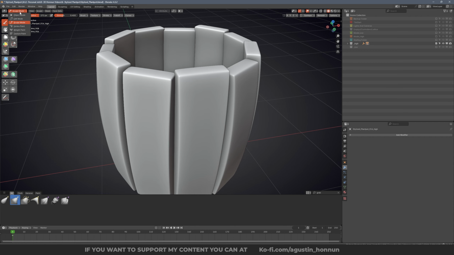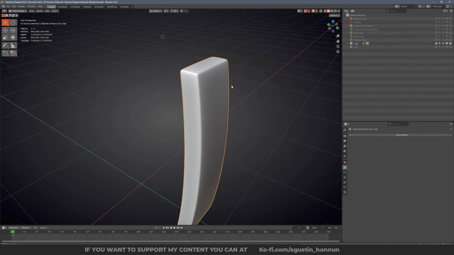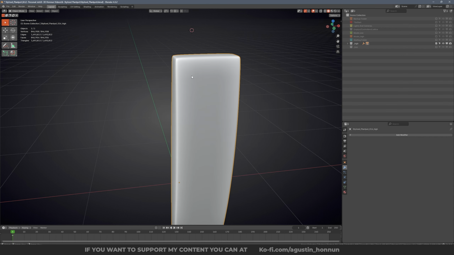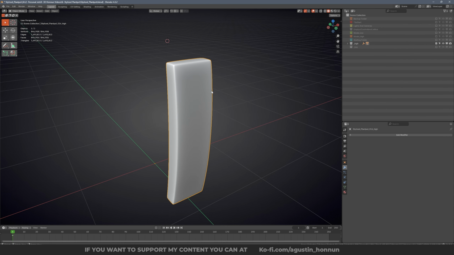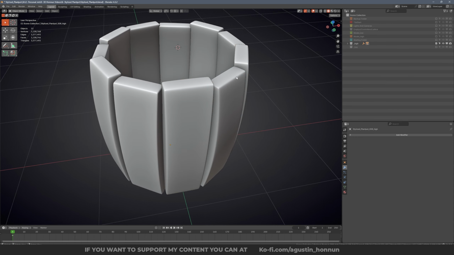Now we have this on the plank a million triangles. This is good since I'm going to be sculpting this and then I'm going to decimate it to optimize. So this is fine for me. And I'm going to do the same for the others.